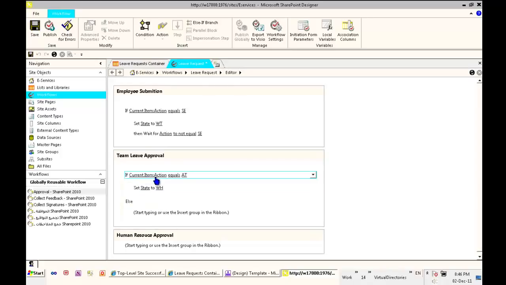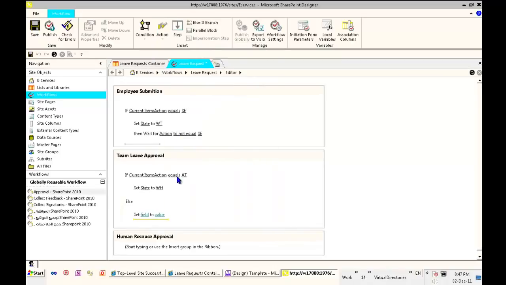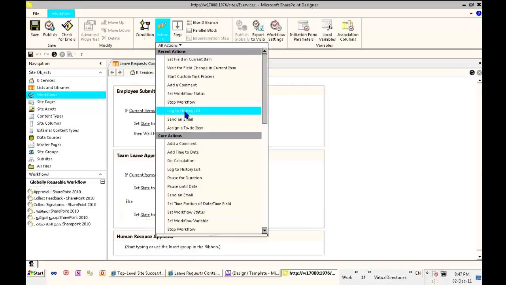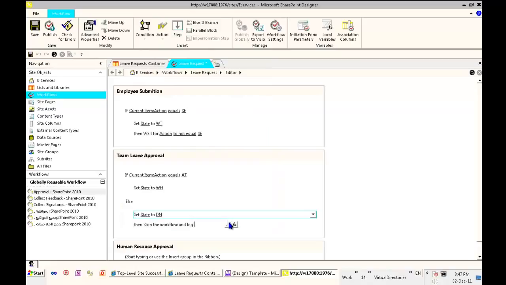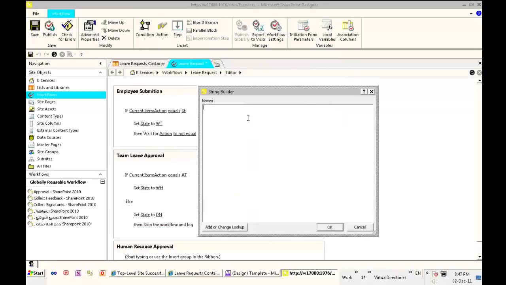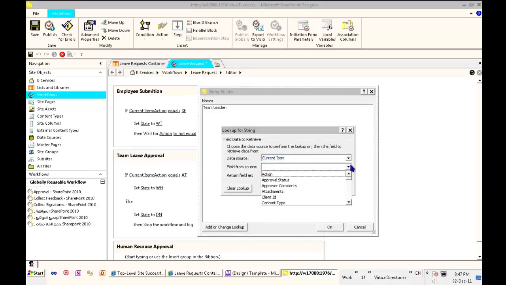rejected by team leader. We will set the workflow state to done, and we will terminate the workflow. There is an action called stop workflow, and in the message we will say team leader, which we can write, for example, this is just for team leader, which is the one who will be modified by.